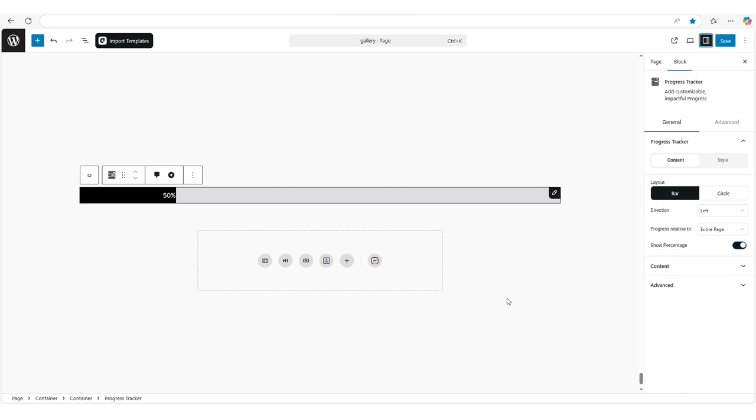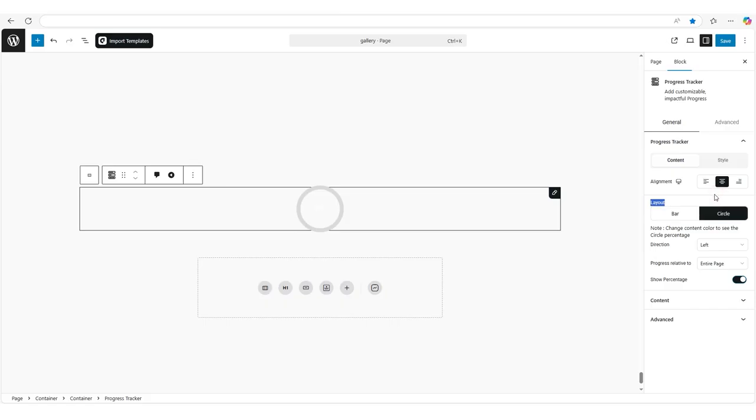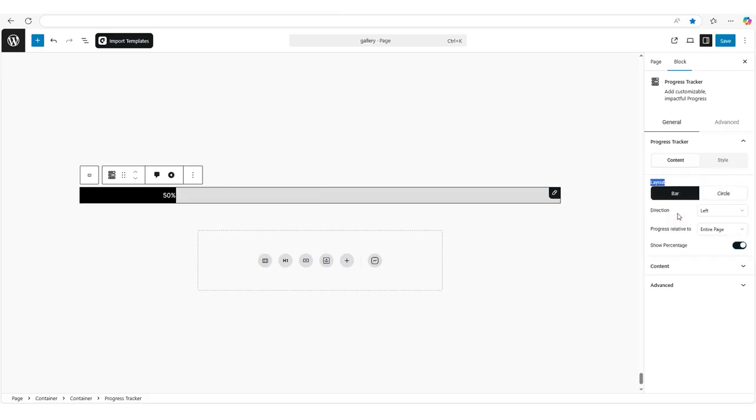Open the Settings panel on the right and go to the General tab. Start with the Layout section. First, we'll customize the bar area. The layout type is set to bar, but you can switch to circle for a different style. Next, set the direction. It's on left, meaning the bar fills from left to right.